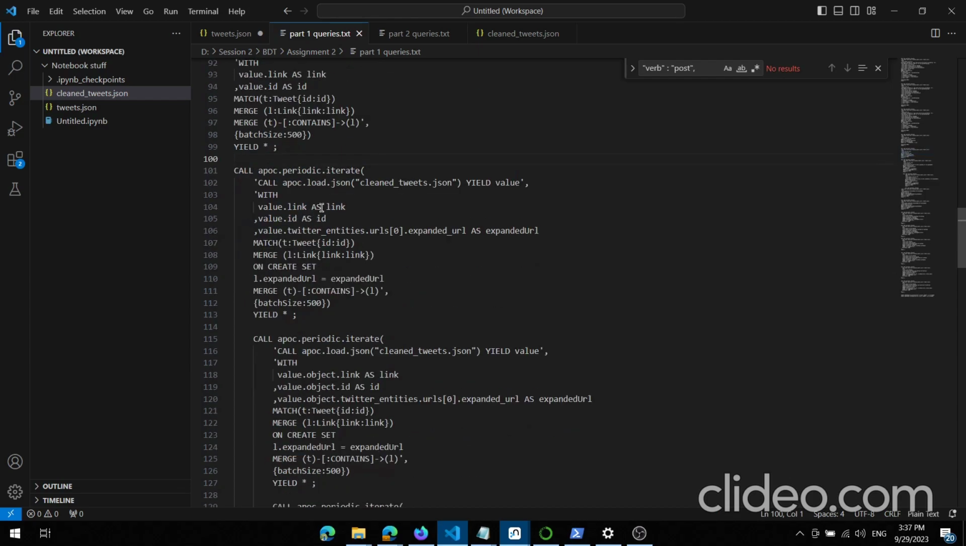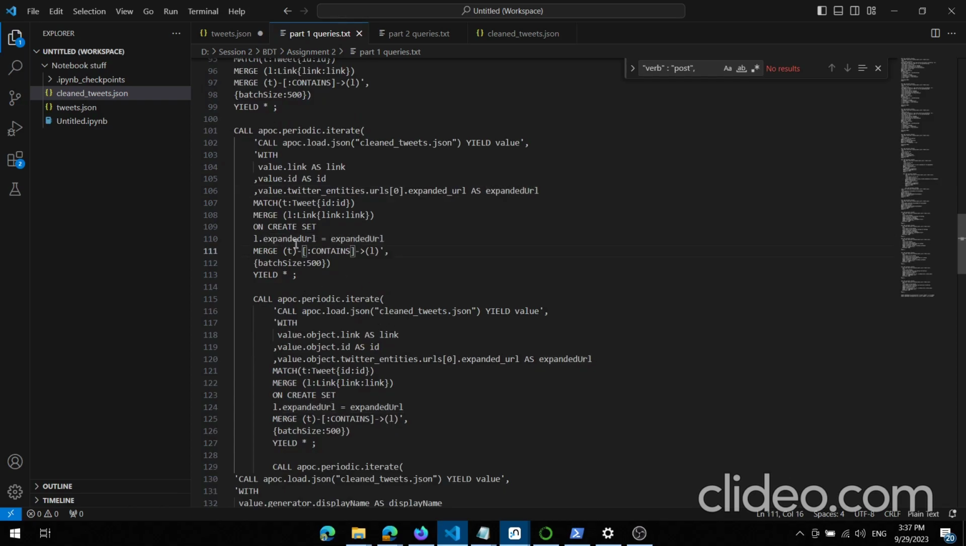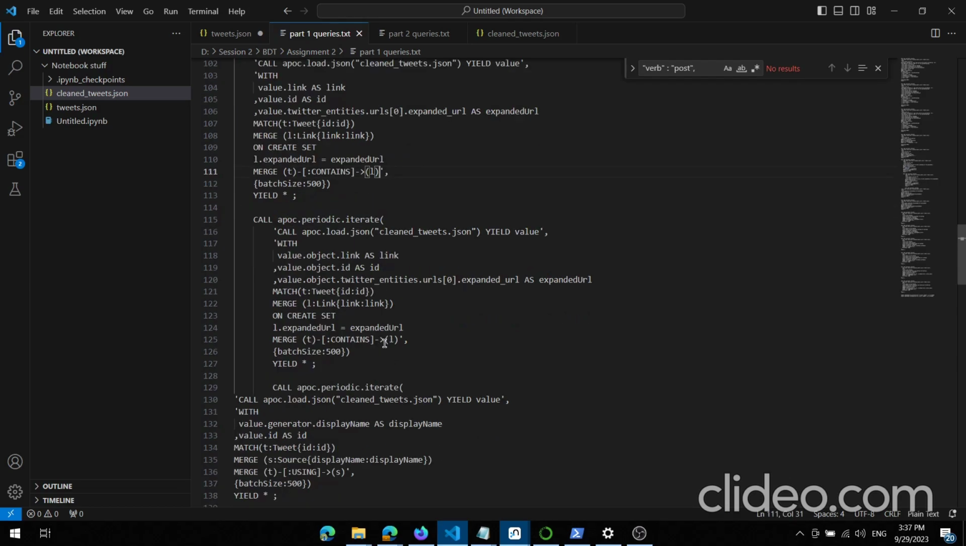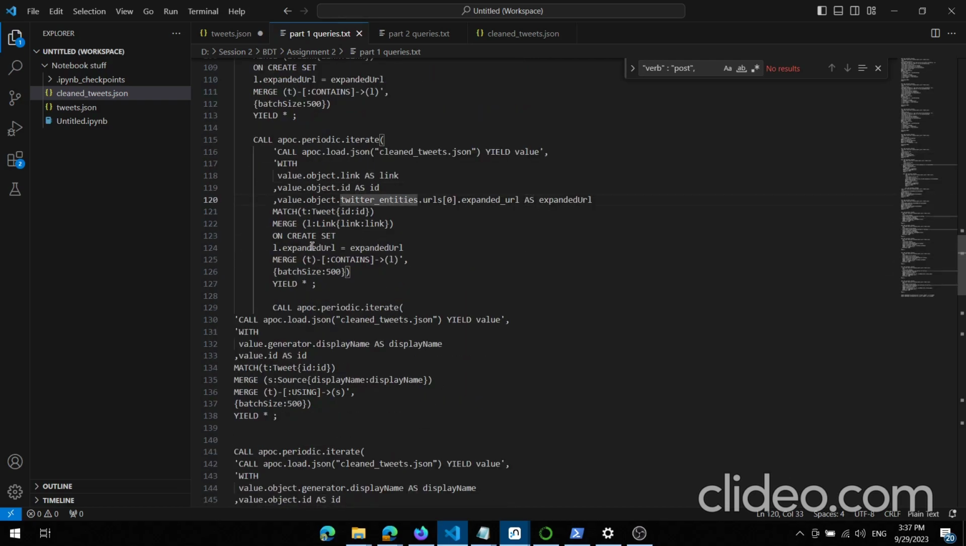So here, the difference between this and this is that we take the Twitter entity.url. The Twitter entity.url only has either one object or zero objects. If it is zero objects, it's going to be null anyway. So we just take the first object and take it as extended URL, and we add that property on create set, and we also create the contains relation here. So as with the previous case, since there are nested tweets inside the share post, those tweets also have links. So we also add them here. Object.id and object.everything is object.link, and we add them here.